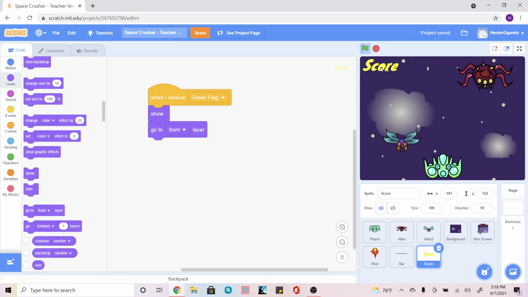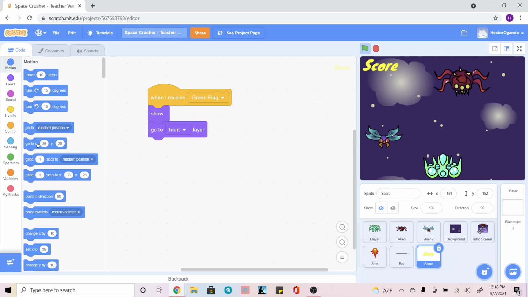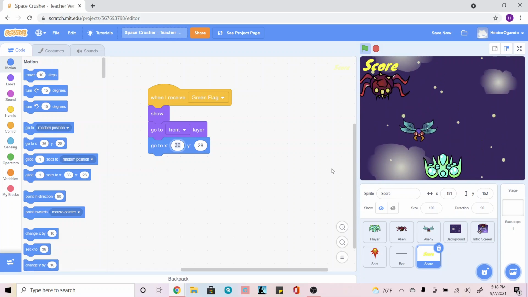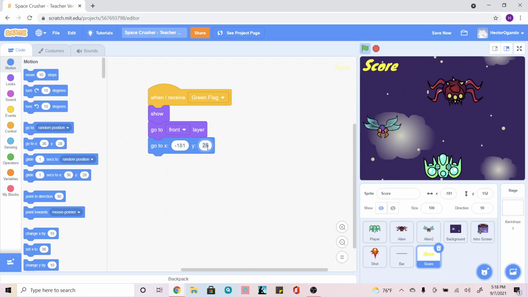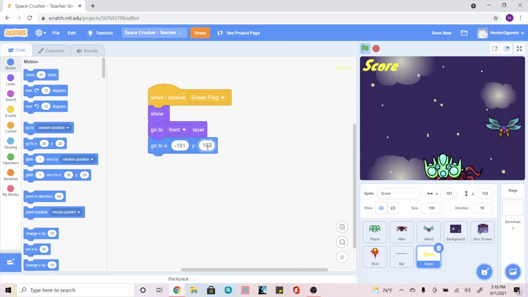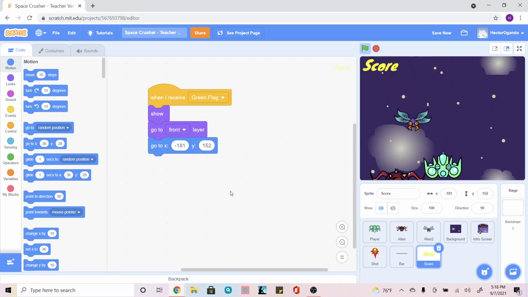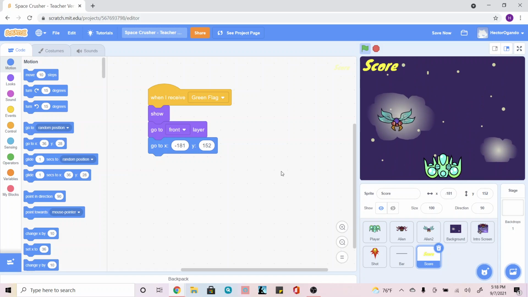So now that I have that situated, I'm going to go inside of my blue motions tab, and I'm going to add a go to XY, and then I'm going to just copy this down. So negative 181 for my X and 152 for my Y. Okay. So this is going to be it for the score section.